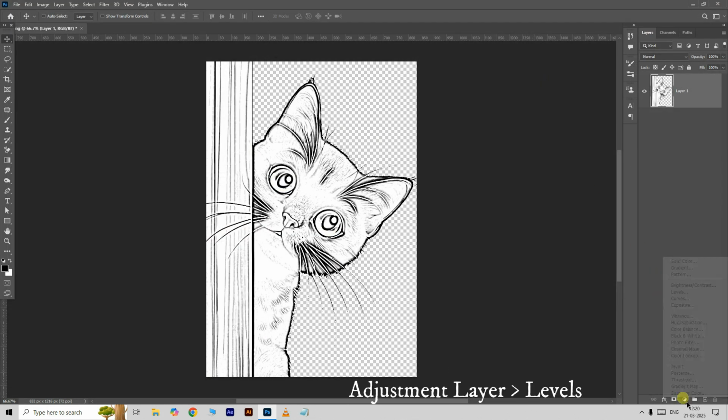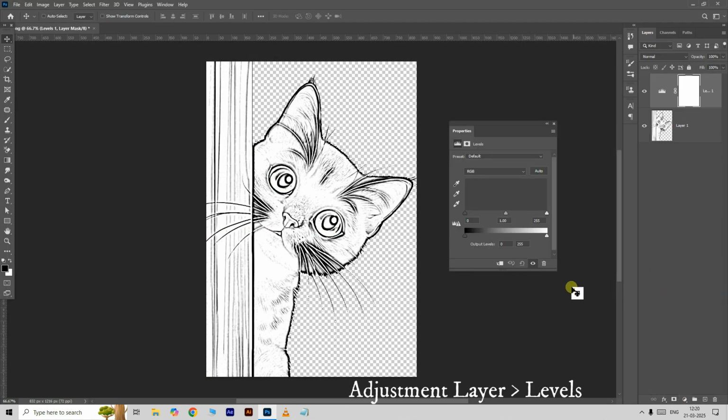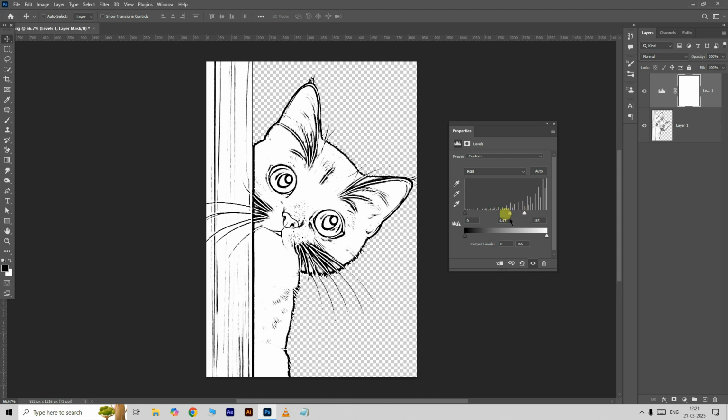Now go to the adjustment layer options and choose levels adjustment layer. Here modify the input levels like this.